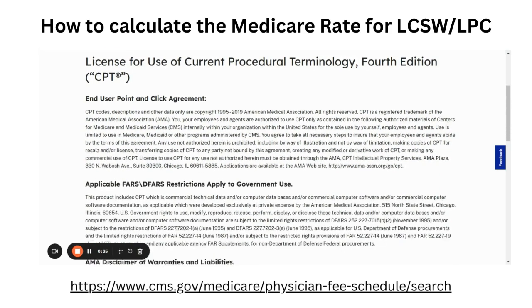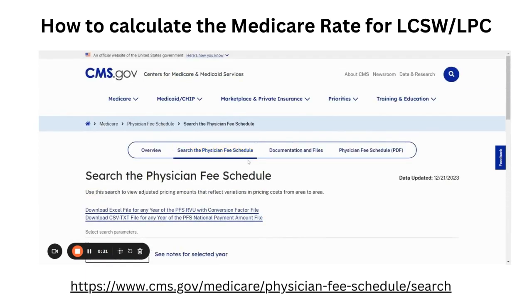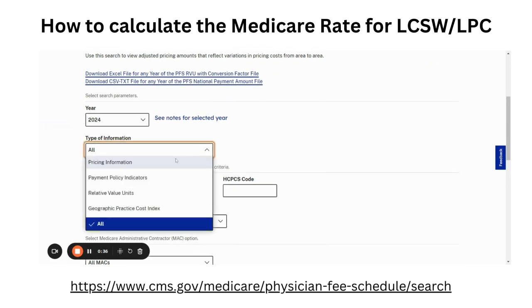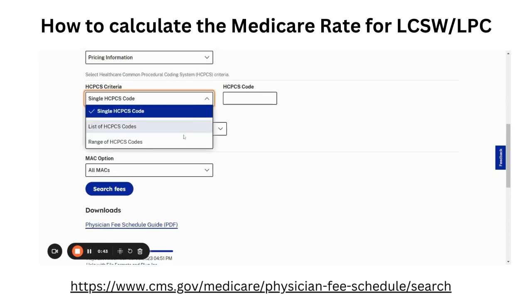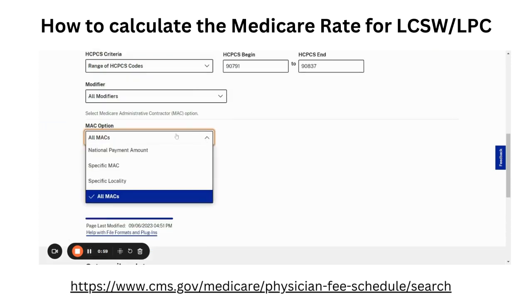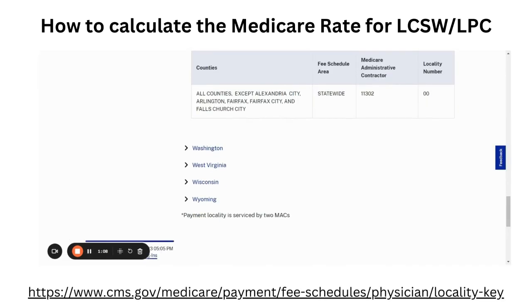You scroll down to the bottom and you click accept, and then you go to search physician fee schedule. You're going to enter in the year 2024. You're going to put in pricing information. You're going to select the range of codes, and you're going to enter, we could do 90791 through 90837 just to give you a range, but you can search any code you want. Skip the modifiers part and then go down to MAC options, pick specific locality, and then we're going to switch back to the website that we started with.